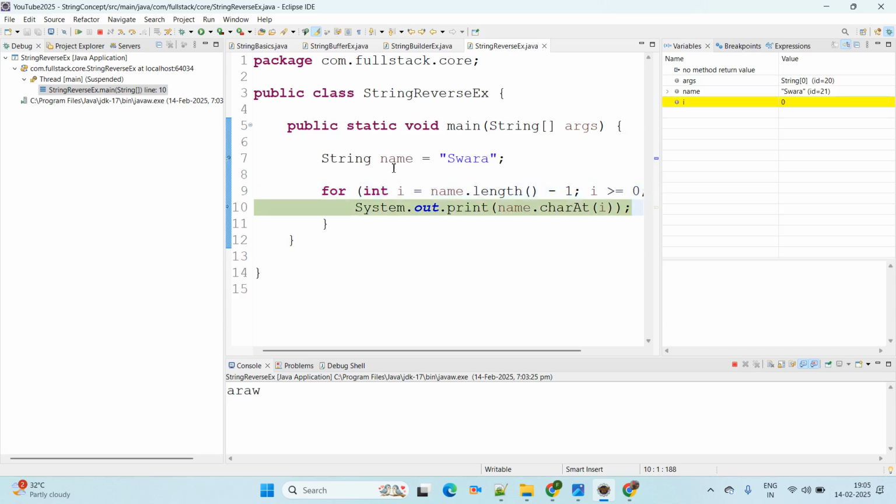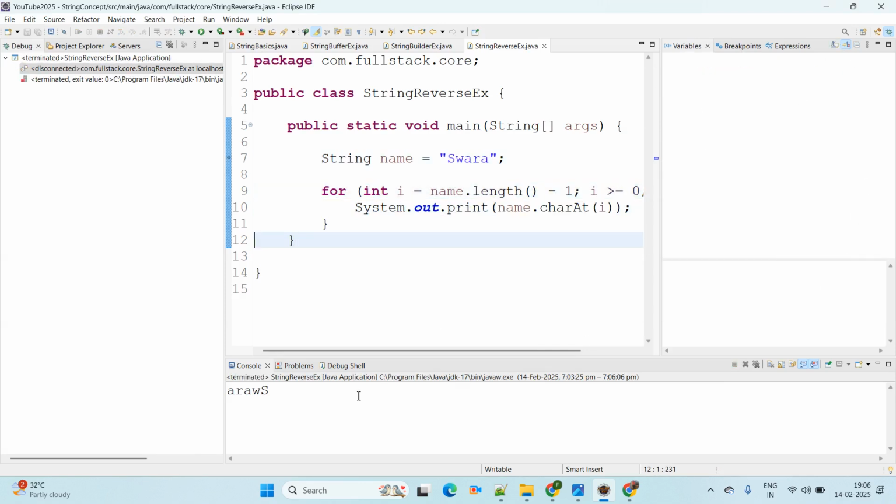F6. What is the value in i? 0. What is the 0th location? Yes. Ctrl Shift I you can simply do, and you will get the output, yes, there. Function F6. And this way it is done with the iteration as well. The final output there is ARAWS.